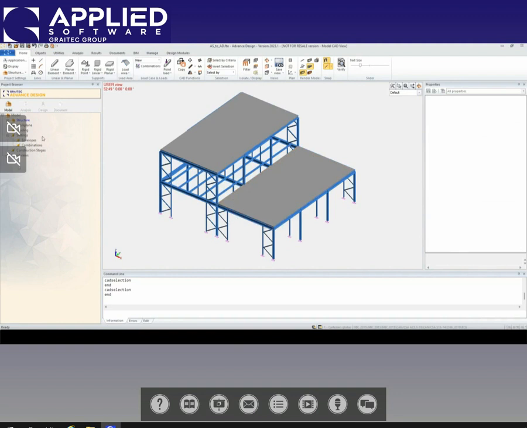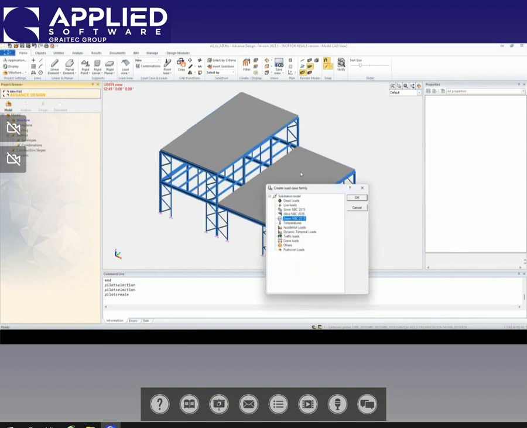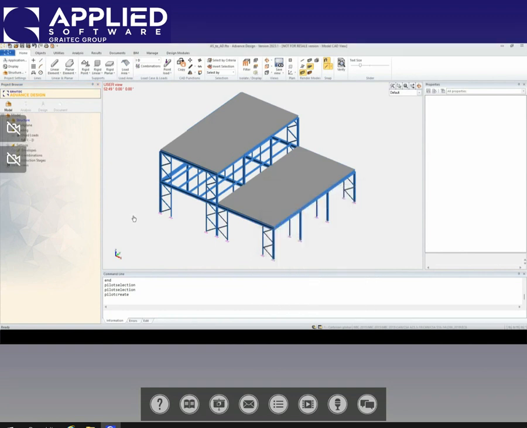So to apply loads in Advanced Design, basically we can go to loads, and I can create several families. So we can create dead loads, we can create live loads, and etc., etc. In this case, I will start from dead loads. So we click OK. There you go. The dead load will be added. And Advanced Design will automatically calculate the self-weight of structure and assign it as a dead load.